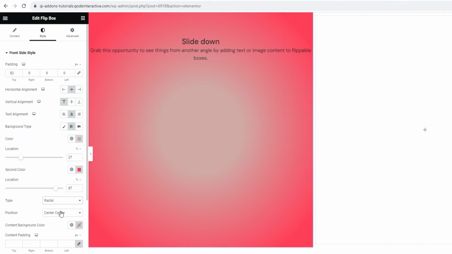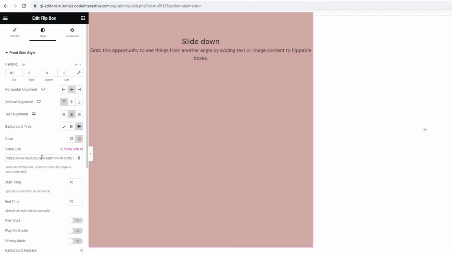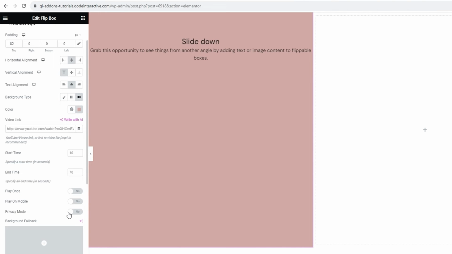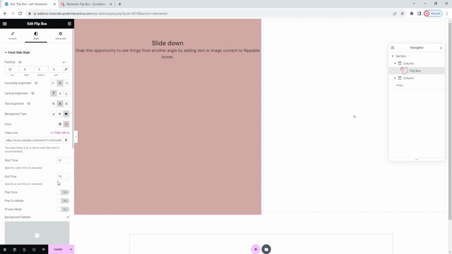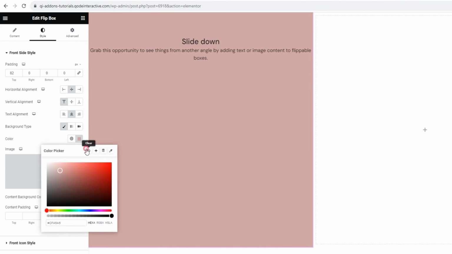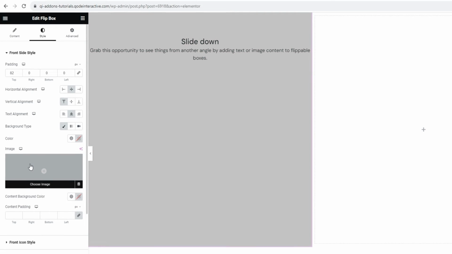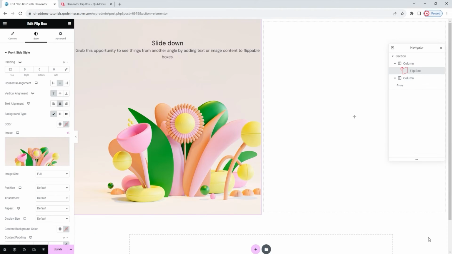But besides the gradient, we have one more possibility for the background type, and it's video. With this one, you can use a video from a link, just add the URL. And then you can adjust things like the video start time, end time, whether it plays only once, and so on. Depending on your design, you can really tailor the settings to your preference. But for the design I'm making, I'll go back to the classic background type and clear the color because I want to use an image as the background. Click to upload. This is the one I want. Select. And there it is.